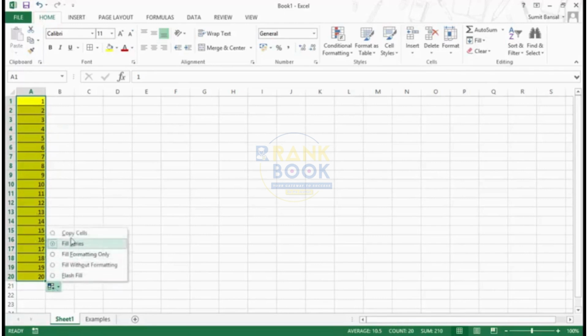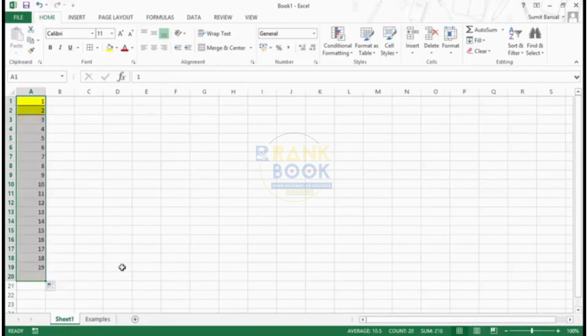Again, if I go here and I choose these options, if I go to copy cells, it would fill 1, 2 and then again 1, 2 and then again 1, 2. So it would copy this content over and over again. If I choose fill formatting only, then see what happens. It does not repeat the content or it does not fill the content. It only copies the formatting here. If I choose fill without formatting, the formatting is not copied. And again, as I said, flash fill is not applicable.